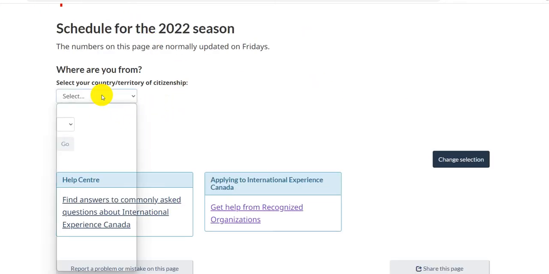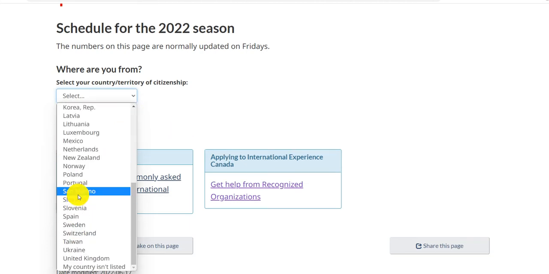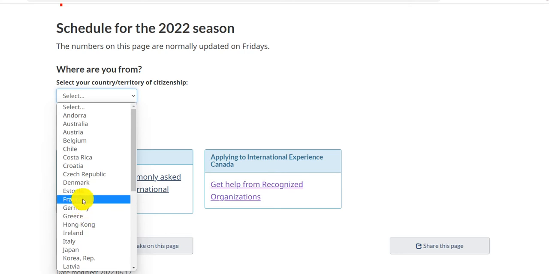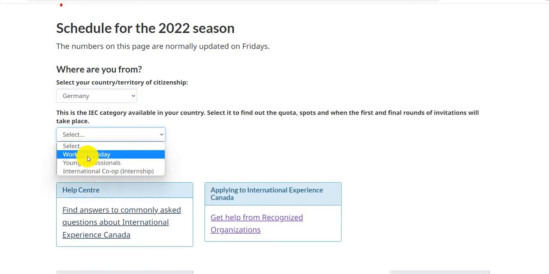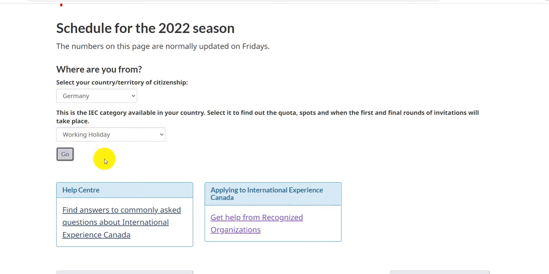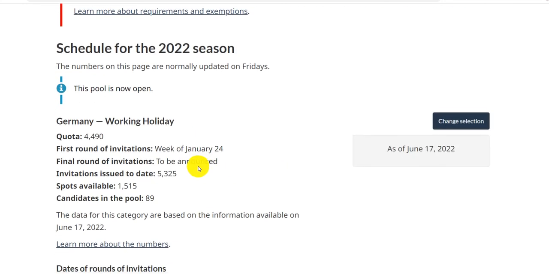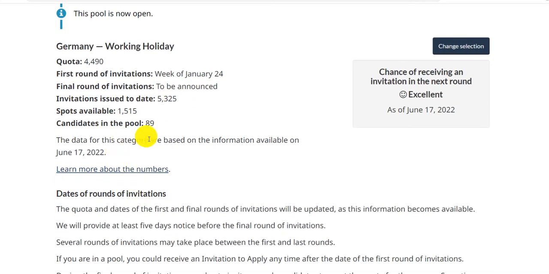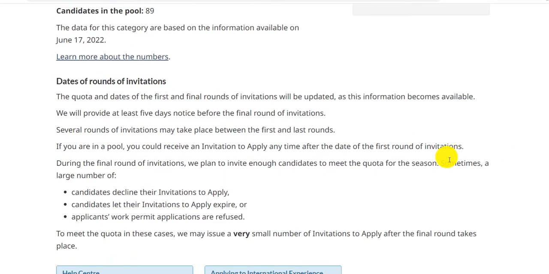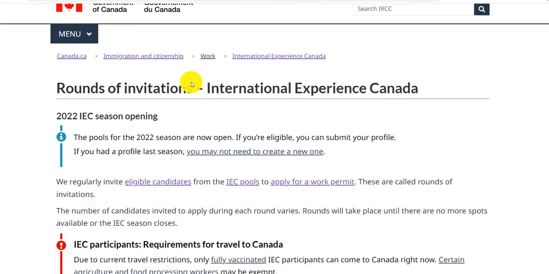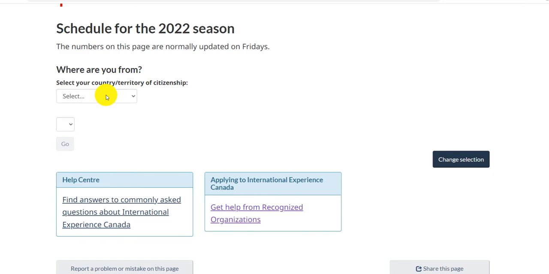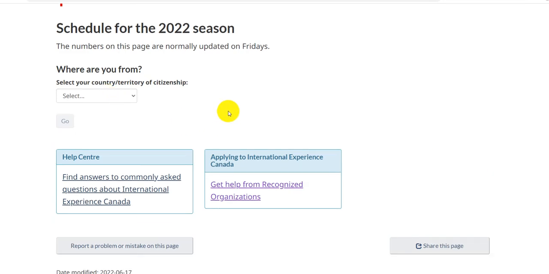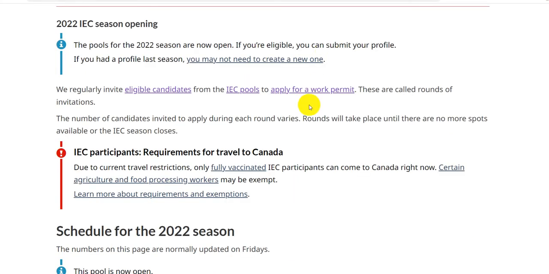I'll again go back. We'll try looking for other countries like France. I'll check Germany, work holiday. See, from Germany, the working holiday quota is 4,490. Already 5,325 got invitations, and only 89 people are in the pool. So it's a great opportunity if you are looking for such a program, and you can keep checking whichever country passport you hold, and it's going to be useful for you to apply. I hope this information is useful for you guys.